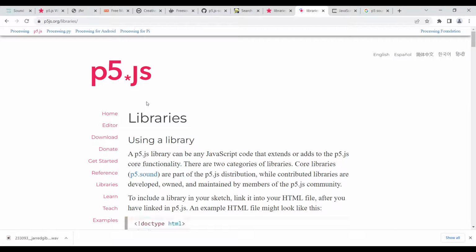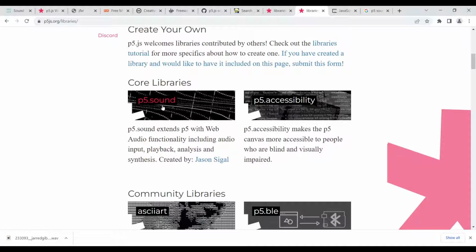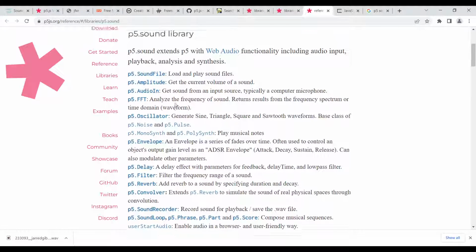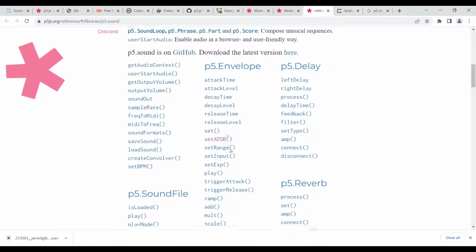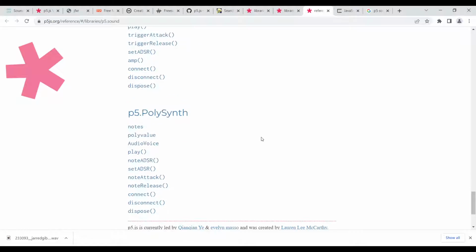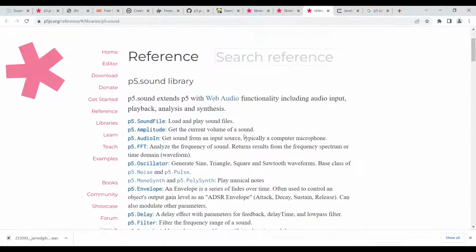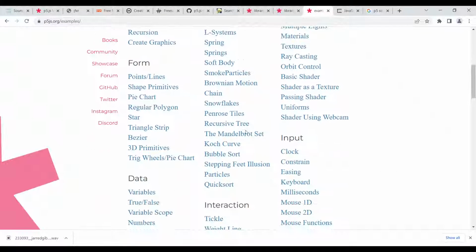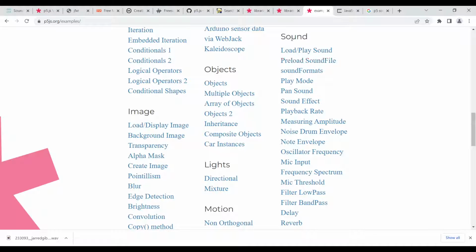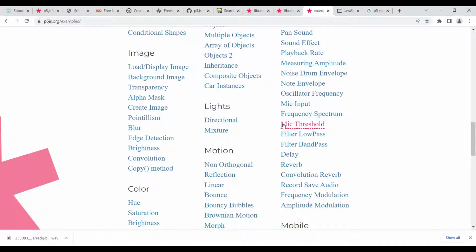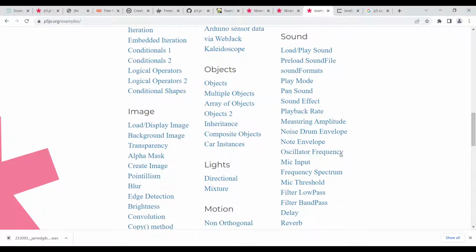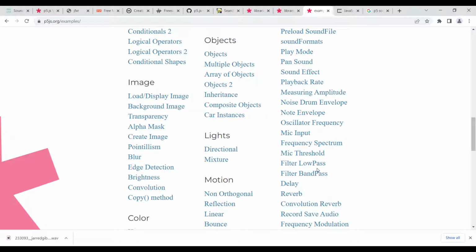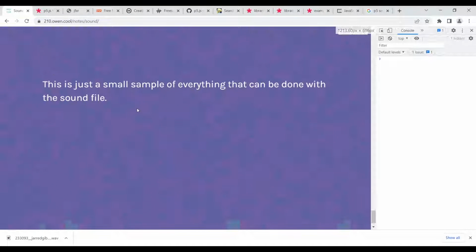If we go to libraries, sound, I guess the examples are just in the reference. I thought there might be more. Let's see if there's. Oh yeah, there's a bunch of different examples under sound here. So yeah, there might be some cool stuff to check out in here. And yeah, let's see.